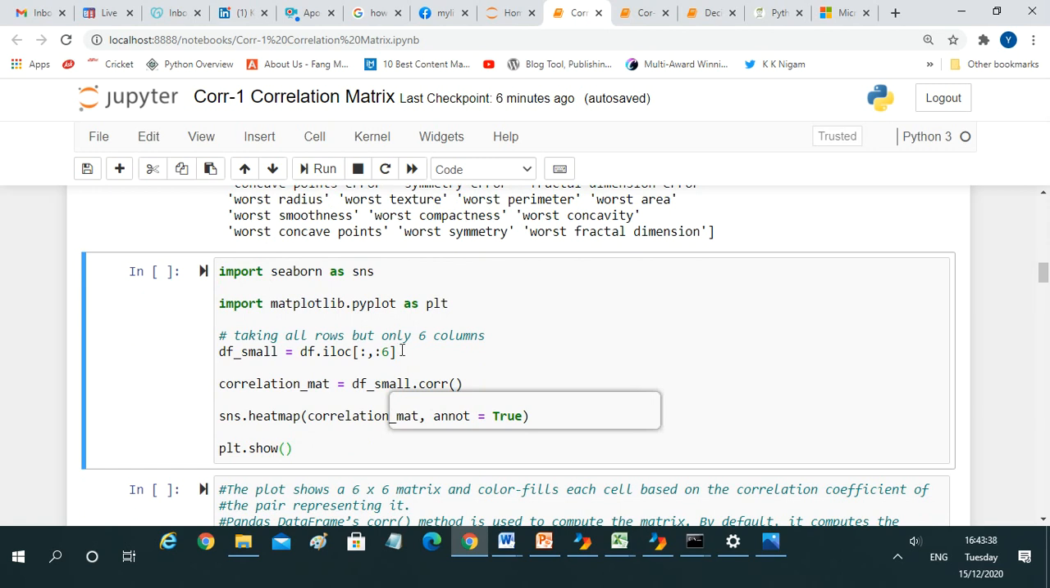Now moving further on, import seaborn, then import matplotlib, then df_small. We are taking only 6 columns. That is what is mentioned, taking all rows, because this shows the rows and this is the column. So we are taking only 6, starting from 0 to 6. So 6 columns, that is all these 6 columns are being taken and all the rows. Then correlation, of course we can do that.